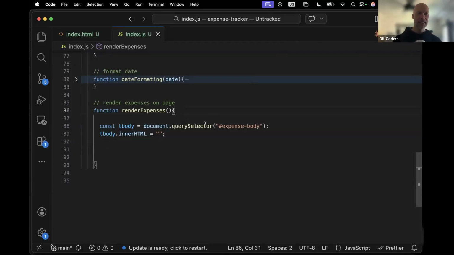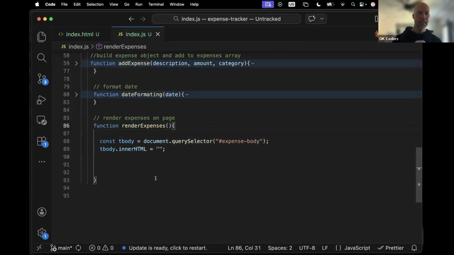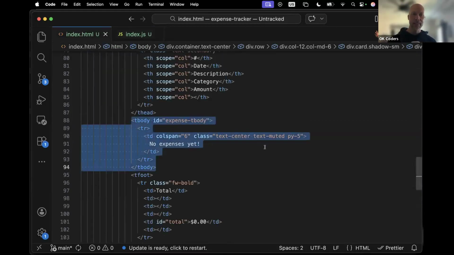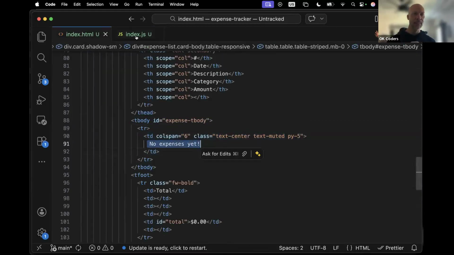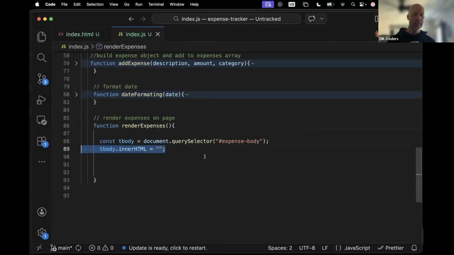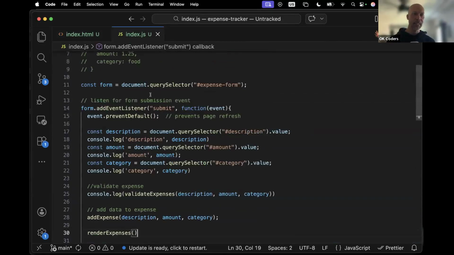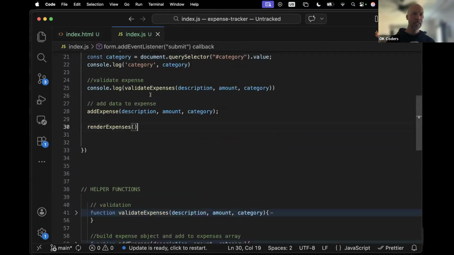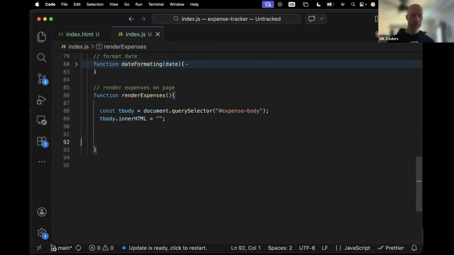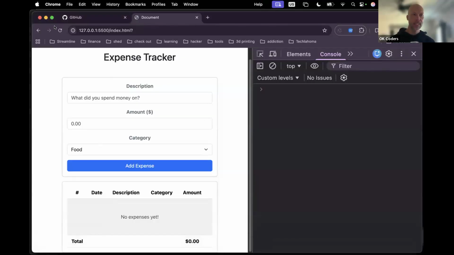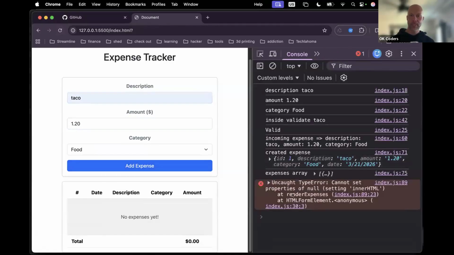So we can actually test this right now and make sure it works, because as we know before, we had no expense yet in there. But now that we're removing it, it should be blank whenever we call this function, which we are calling up here. So when we hit the add button, it should just clear out the table. So let's give that a go and see if it works. And it didn't.